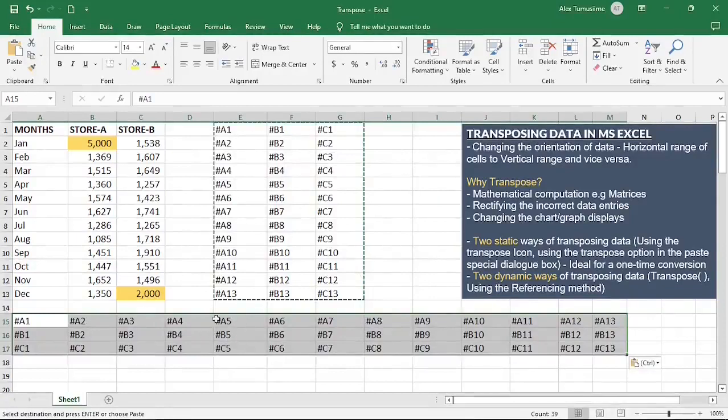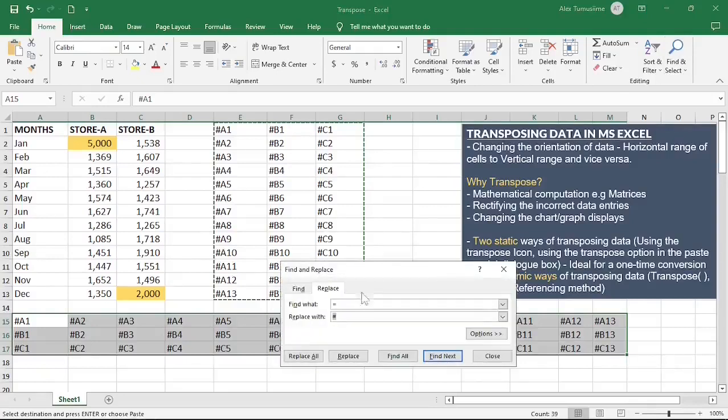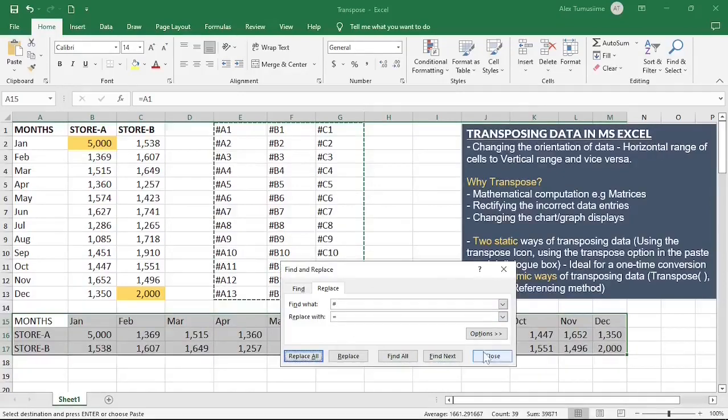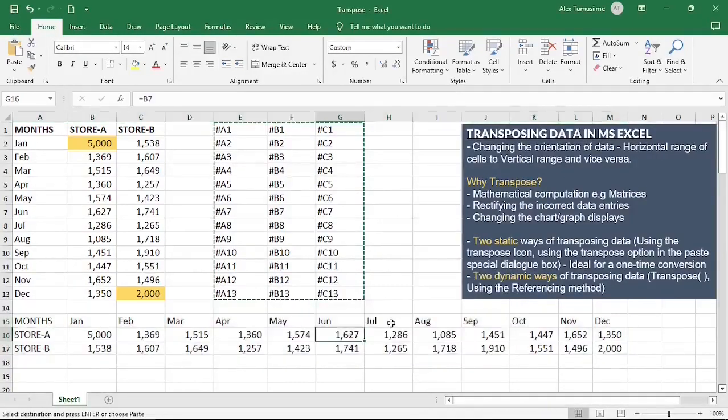Here again, we are going to replace the hash symbols with equal signs. So again, you can either come here or use the Ctrl H combination on the keyboard. So this time we are replacing the hash symbol with equal signs. Replace All, click OK, then close. So you can see that also here we get the data transposed.